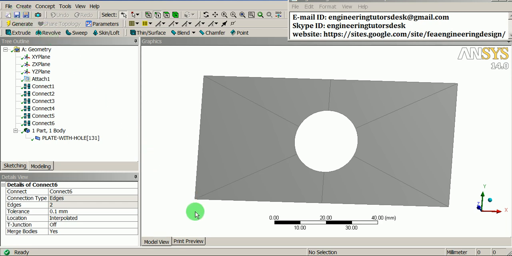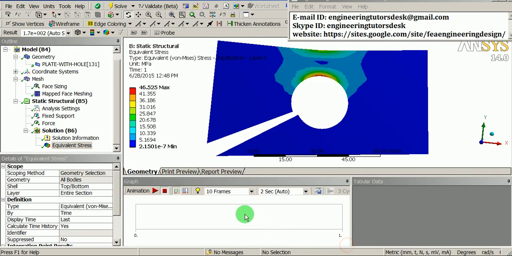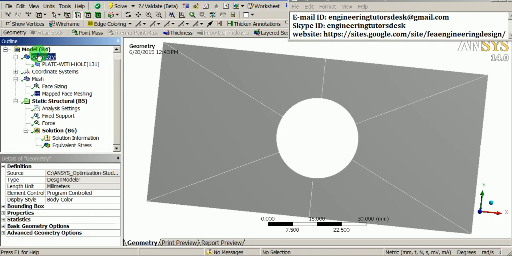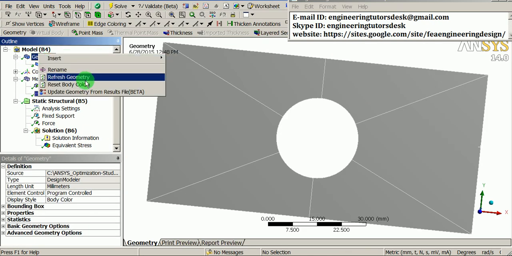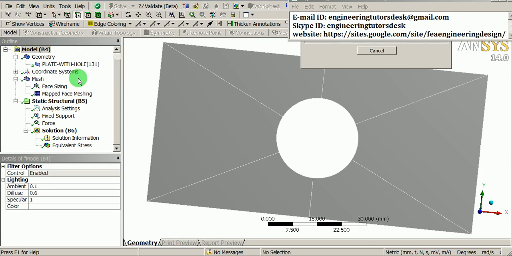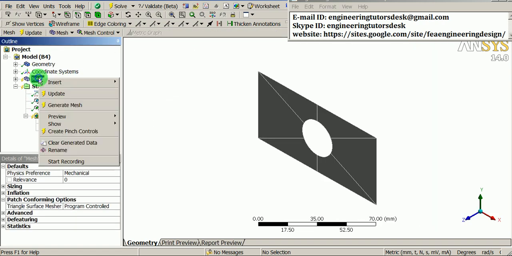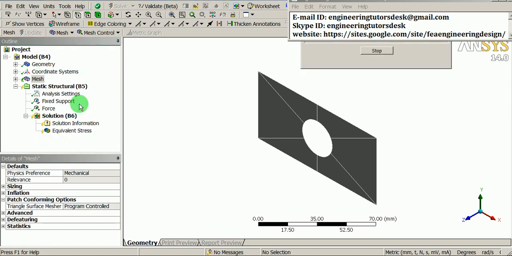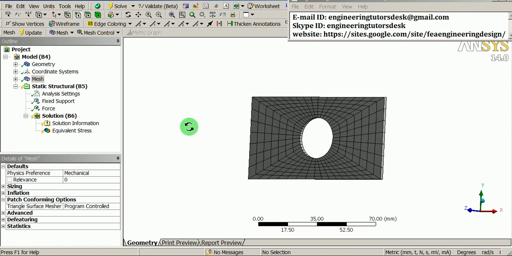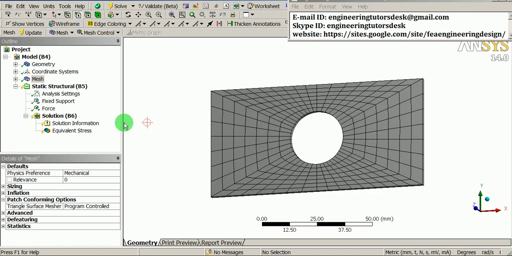Now come back to the mechanical window. Right-click on the geometry, refresh geometry. The geometry gets updated from the design modeler. Right-click on the mesh, pick on Generate Mesh. We can observe the mesh is now updated.